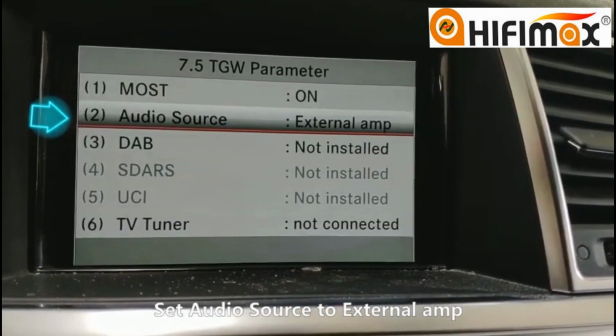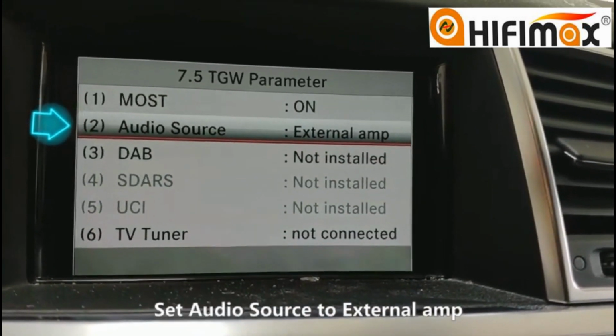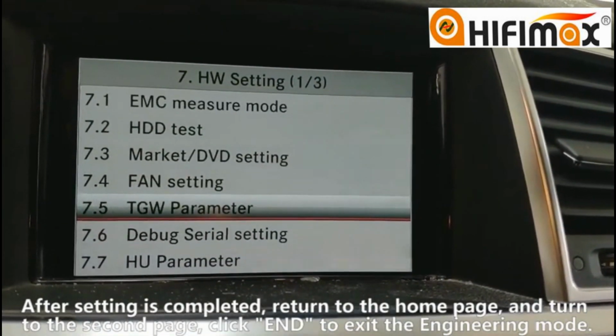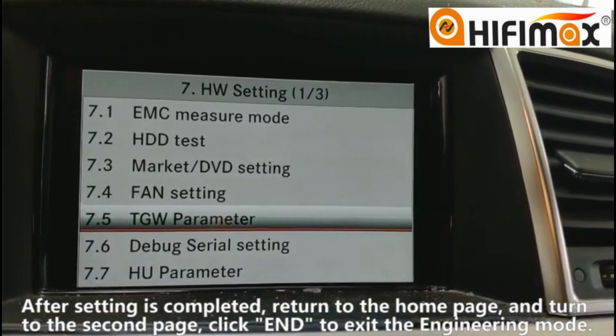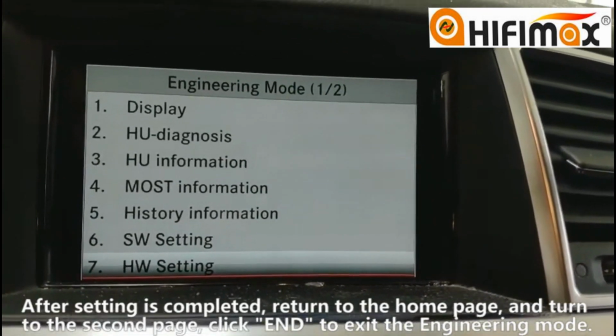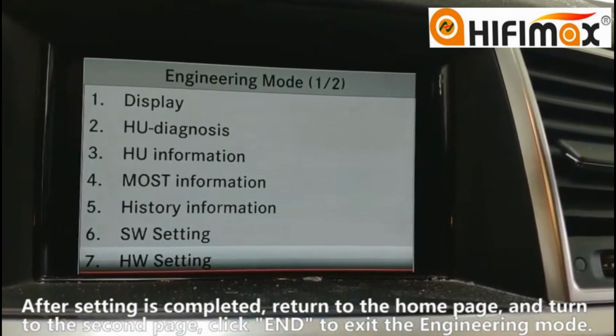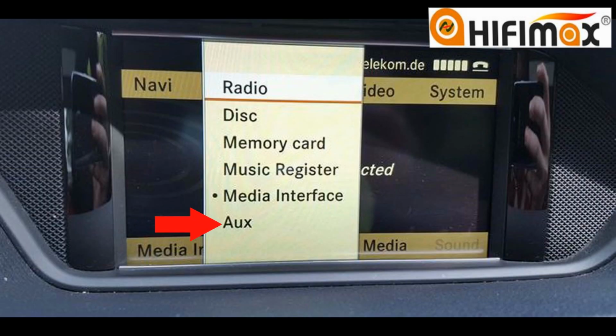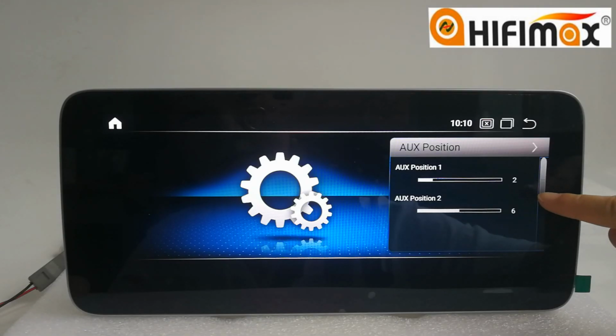Okay. Let's double check it. So let's go back to the engineering mode and second page. You can press End. Now let's go back to the Mercedes Benz menu. AUX is right there now. And then we can set the AUX position in Android factory setting.